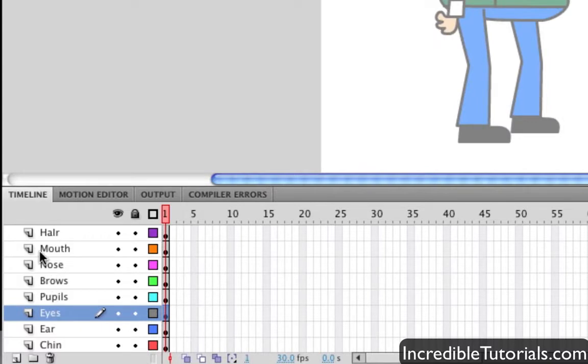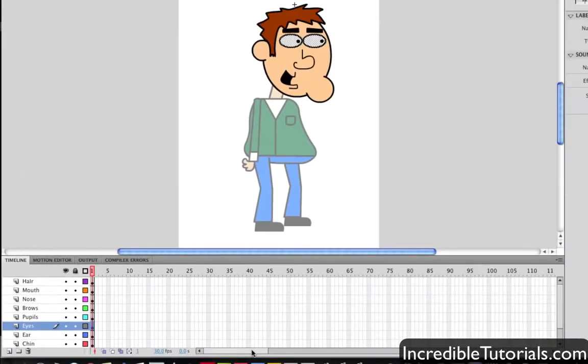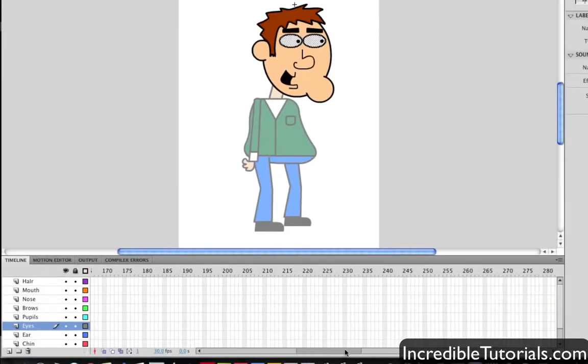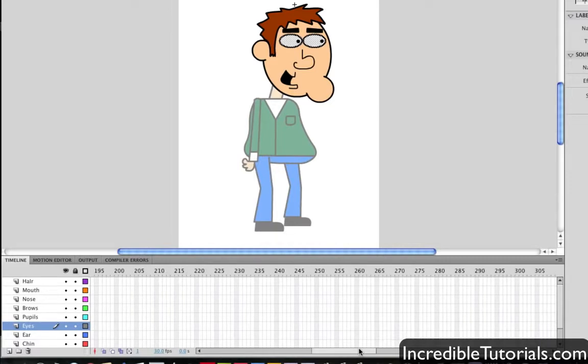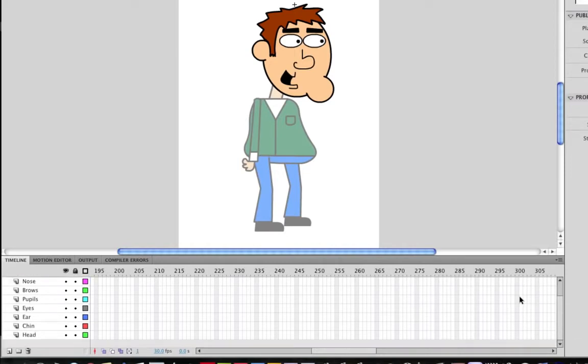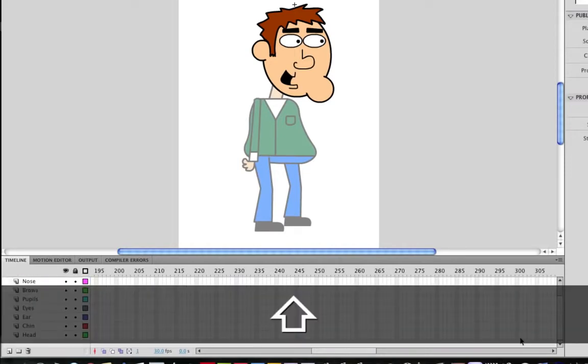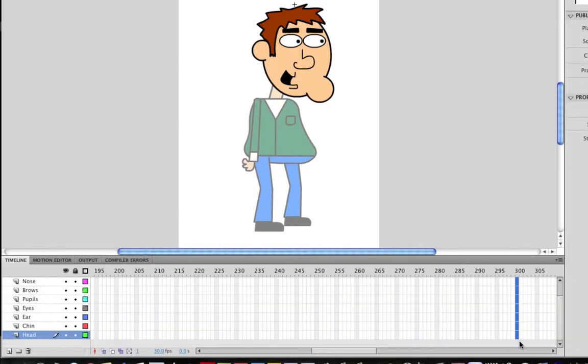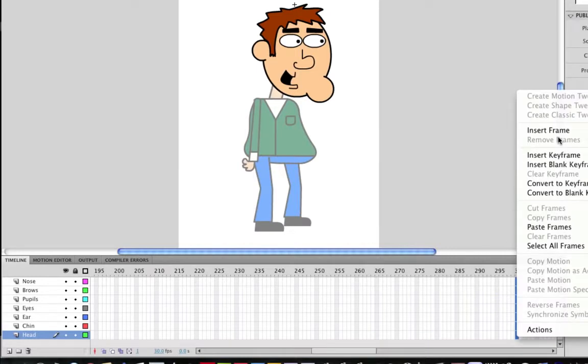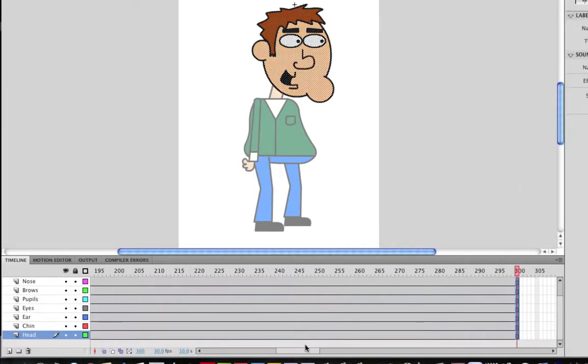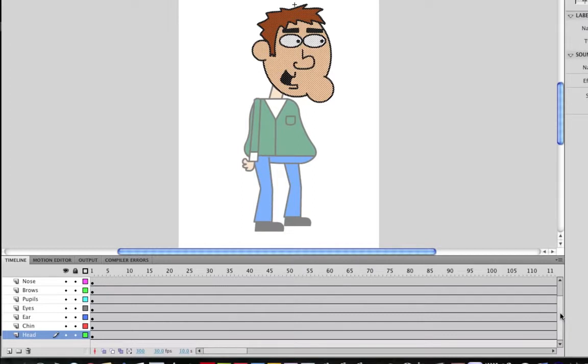Now, what I'm going to do is I'm going to extend the timeline to about 300 frames. I'm going to extend every layer in the head symbol to 300 frames. So starting with the top layer, I'm going to click on frame 300 and then scroll all the way down to the bottom of my timeline, hold in Shift, and then click the 300 frame on the bottom layer. Then I'm going to right click and insert frame. That way we now have 300 frames in all the layers for the head symbol.